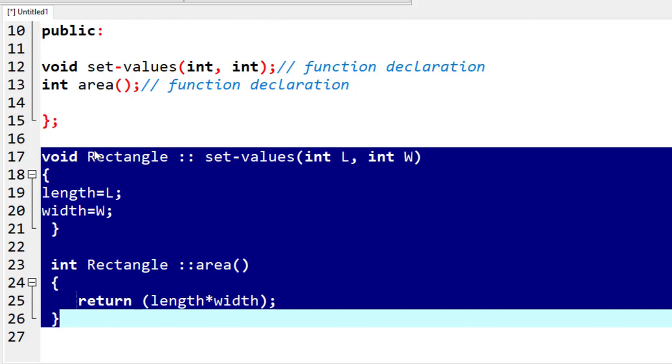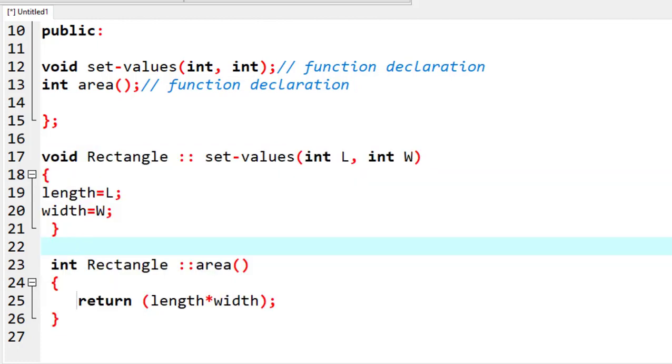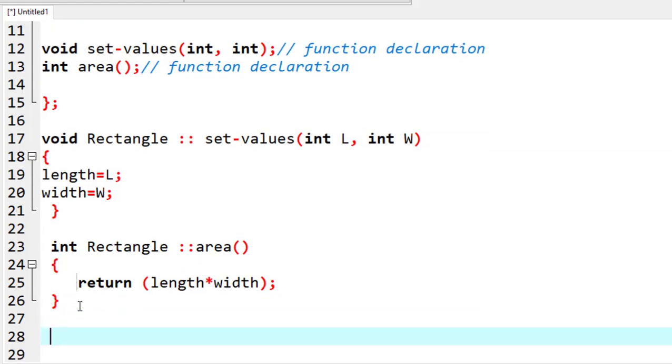Now after doing this, I have now to create the main function. Let me create the main function because this is where normally the compiler will start from. I can say int main.